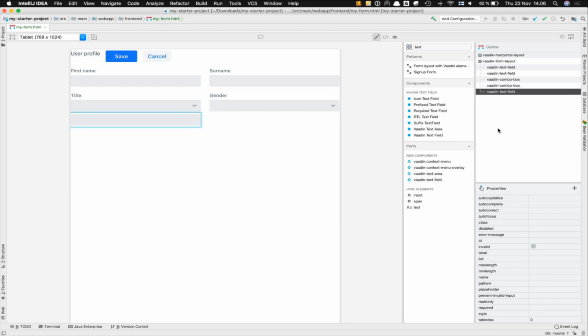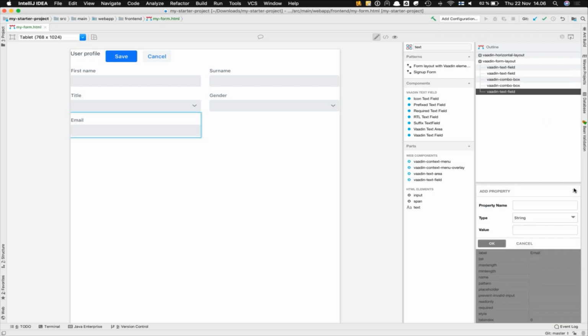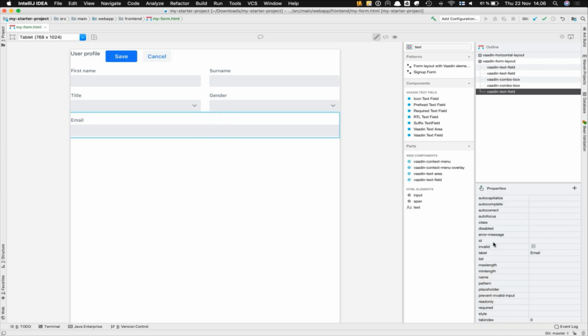Oh, okay. So let me set the label first. It was email. And Vaadin form layout takes a colspan attribute from the children, but it doesn't actually have that in the text field. So I can just add it here. Add a colspan to. Okay. So this is what you meant. It's exactly. All right. Cool.